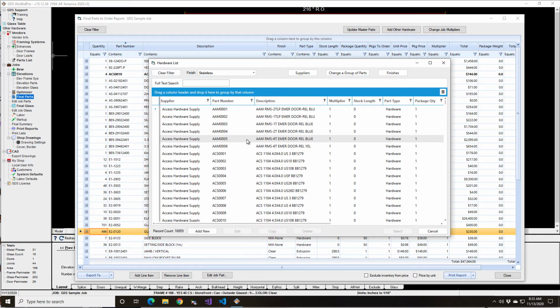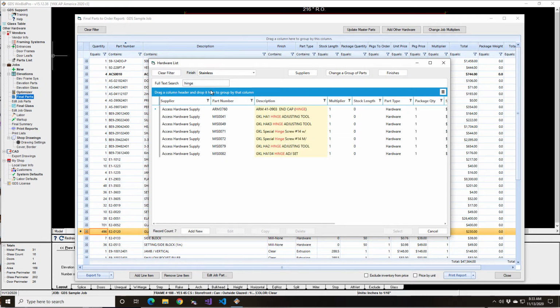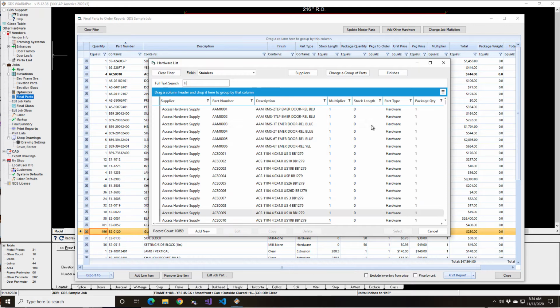So like if I wanted to look for hinge, I can type the word hinge. So this is kind of a global text search for this grid here, because you'll notice if I type hardware, everything's going to come up because they all have hardware under supplier. And I can clear that by clicking that X.